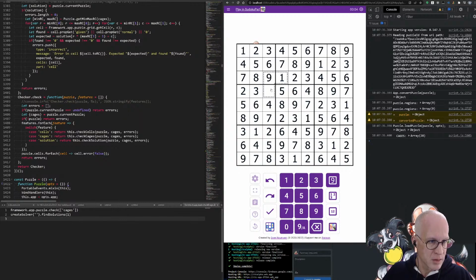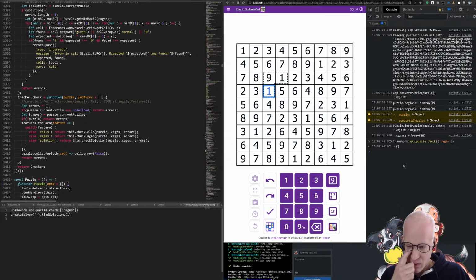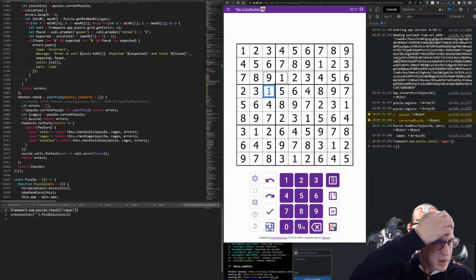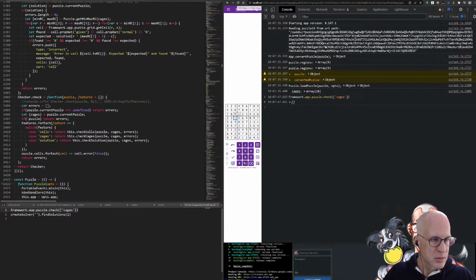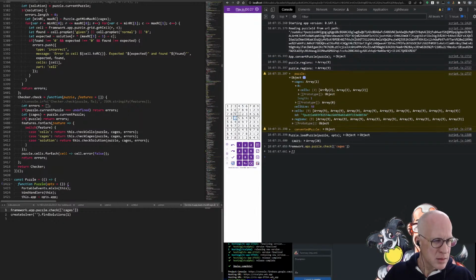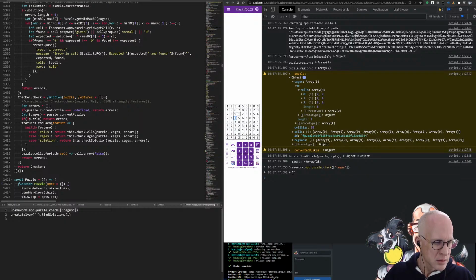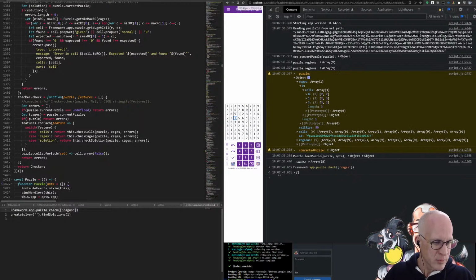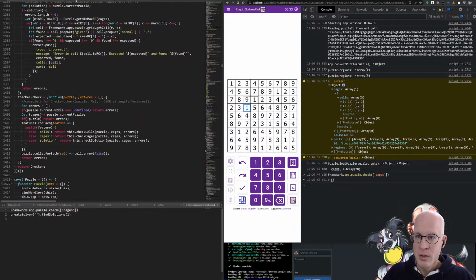So what we got here? We are missing a 1. Ah, okay, I see what you're saying. All right. I see what you're saying. I don't think it detected this as a cage, though. No, it does detect this as a cage. What the hell? You're right.